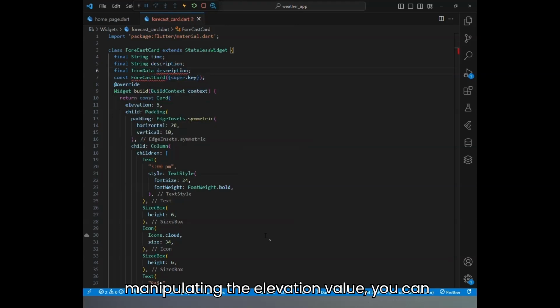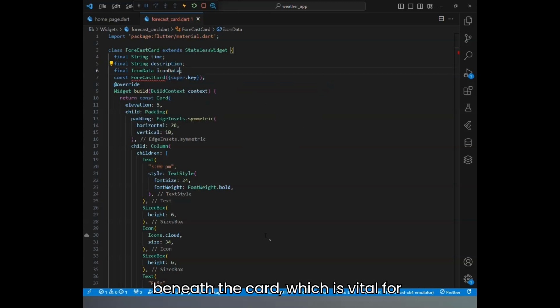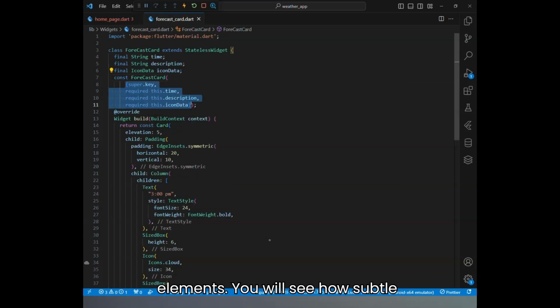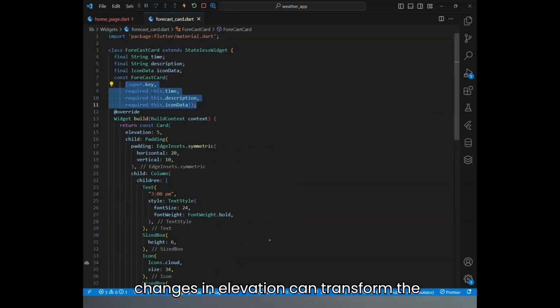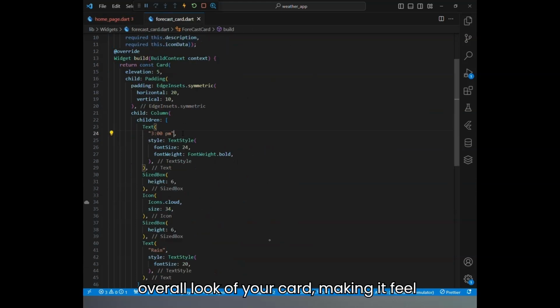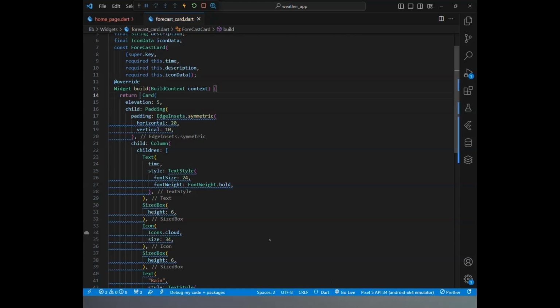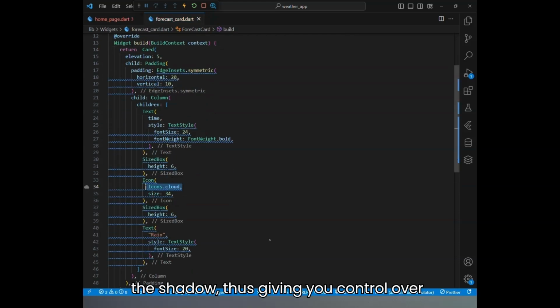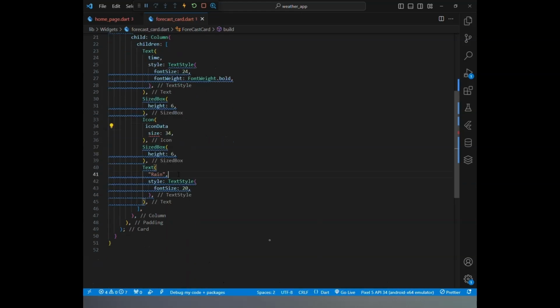By manipulating the elevation value, you can control how pronounced the shadow appears beneath the card, which is vital for guiding users' attention to important elements. You will see how subtle changes in elevation can transform the overall look of your card, making it feel more prominent or integrated into the background. Additionally, we'll cover the shadow color property, allowing you to customize the color of the shadow, thus giving you control over the card's visual hierarchy.